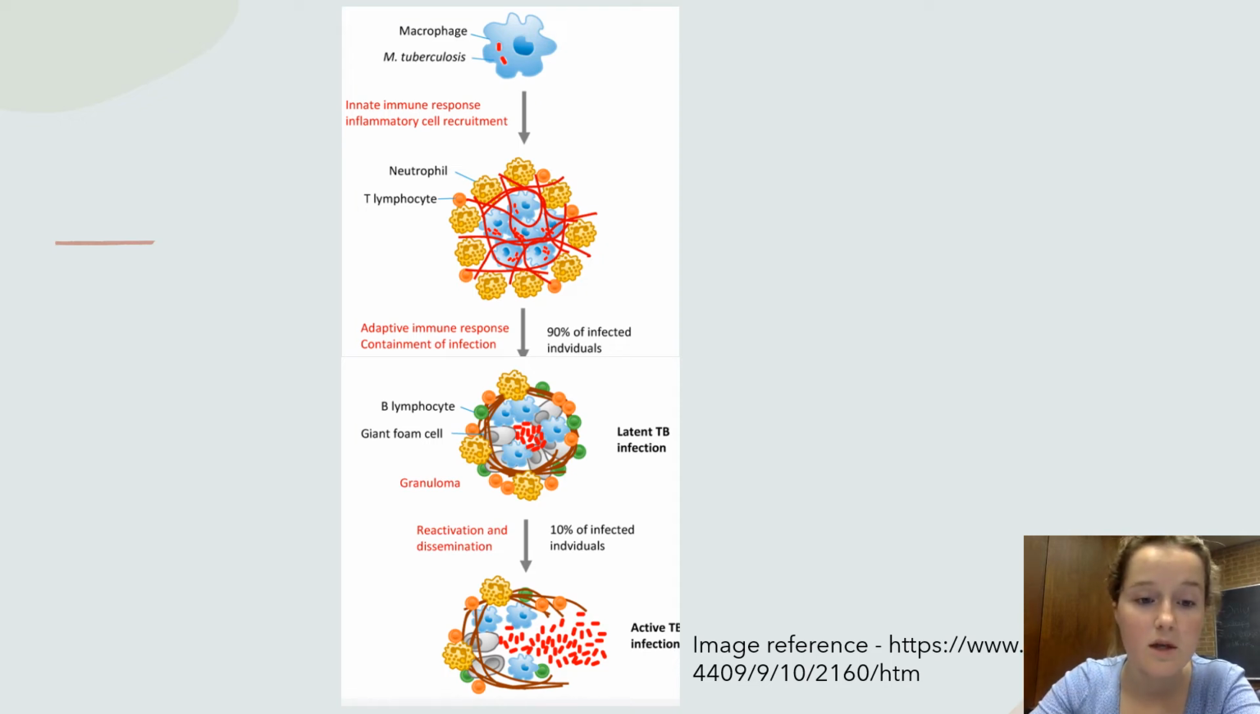This is what happens. But if you have an active TB case, then the bacteria continue to grow within until finally it ruptures. And then the bacteria are able to access the rest of the lungs and the rest of the body through the bloodstream.